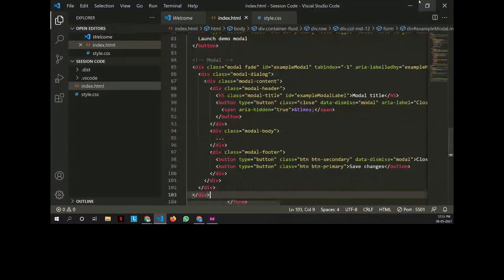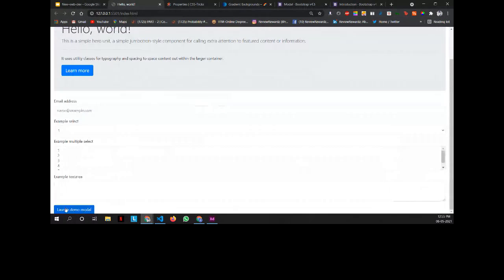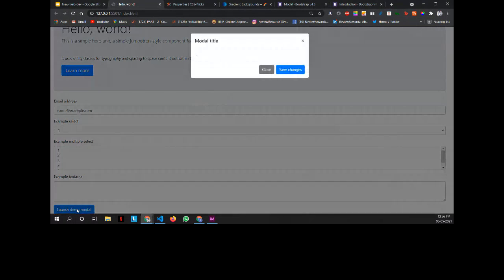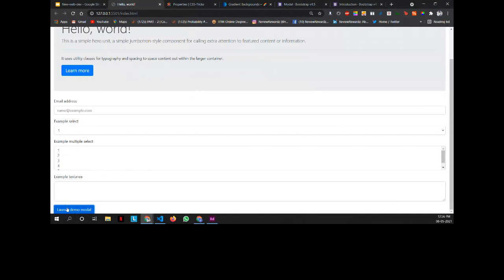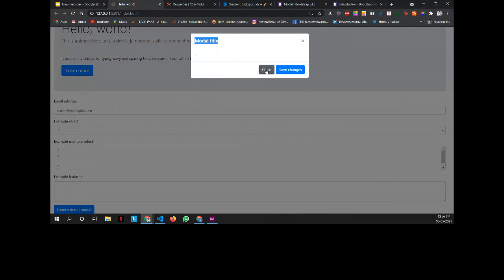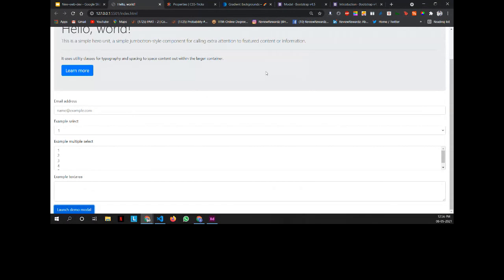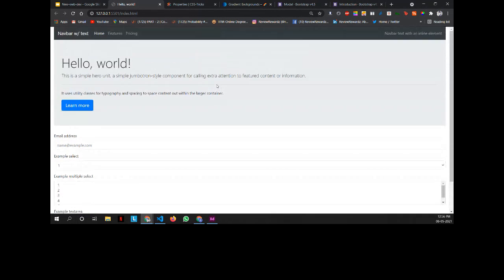And once I refresh, as you can see, this modal window has been added here. If I click on this modal window, this thing will show up here. The modal title, whatever title you want to give, you can give. And this close button and all the buttons are also working fine. So this is how we implement Bootstrap into our HTML CSS without actually having to code CSS for it.